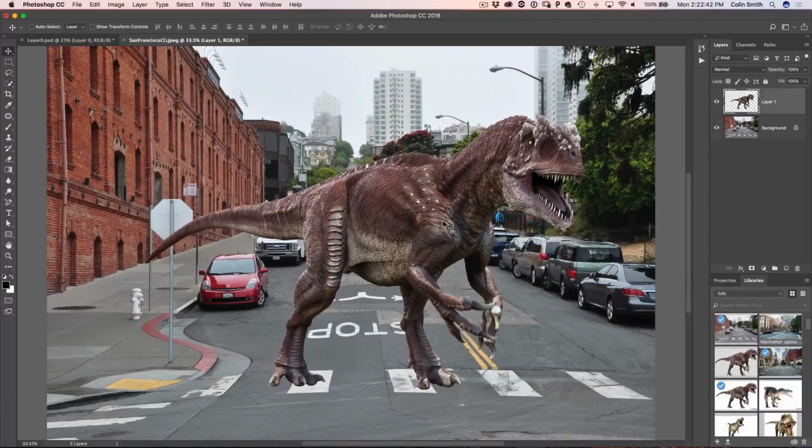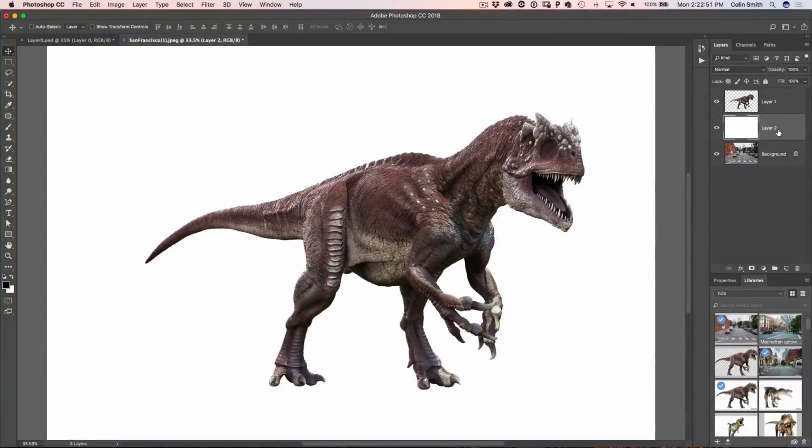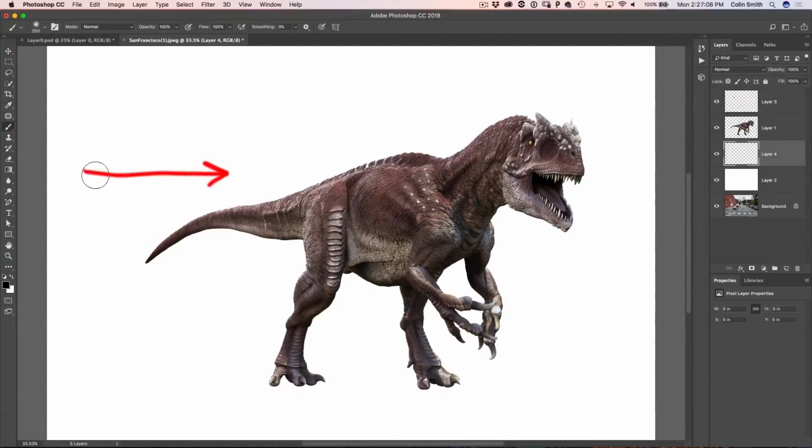All right, to talk about these principles, I'm just going to create a white layer for now, and put that underneath our dinosaur. We're going to use this to explain how light works. Okay, so if the light would be coming in this direction, it would be hitting the front of the object, and therefore these areas would be occluded, and the shadow would be on the other side going away.